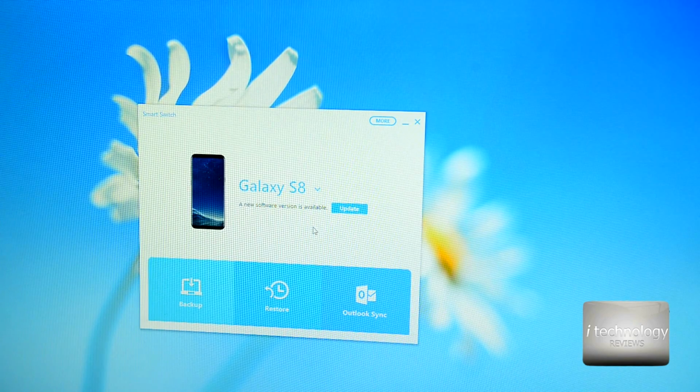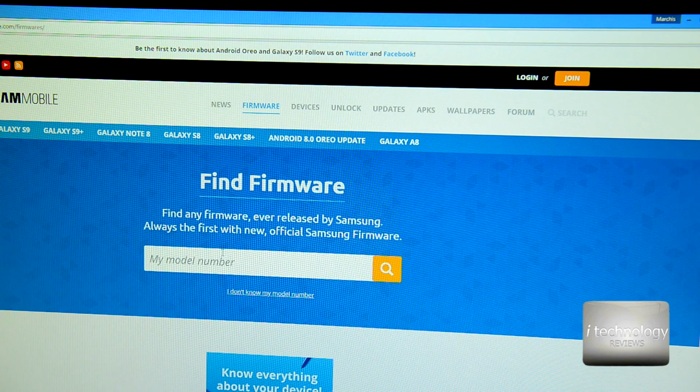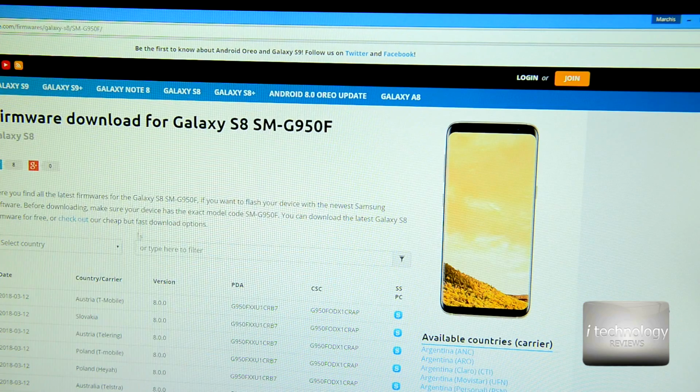It's best to do a clean install, and I'm going to show you how to do this. So now, guys, to find your firmware, go to www.sammobile.com and go to firmware, look for your model code. My model code is G950F. This is the S8. Search for it, it will find it. Look only for your numbers, put exactly your model number here. Do not use other firmware.